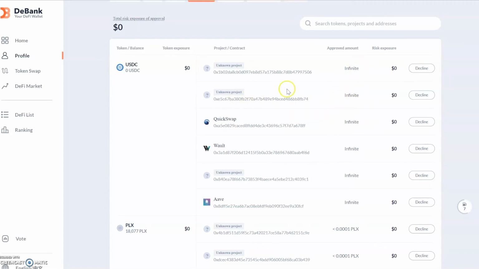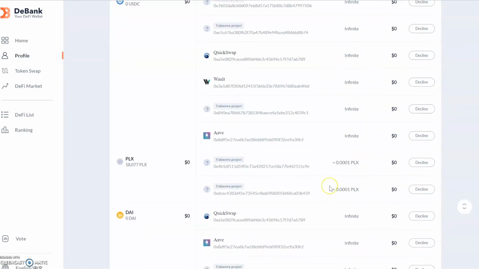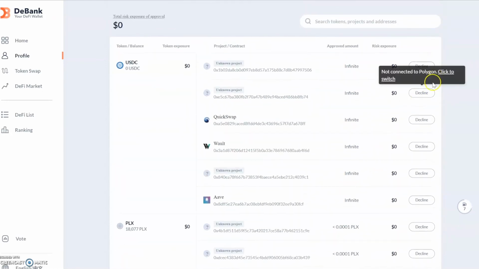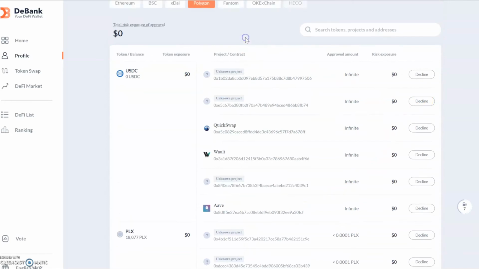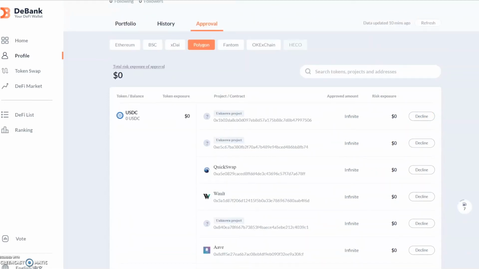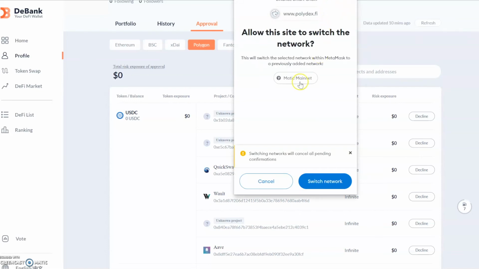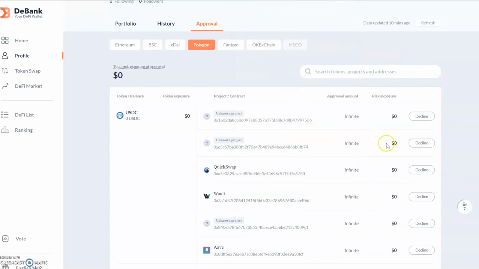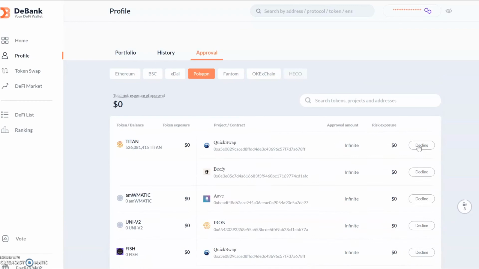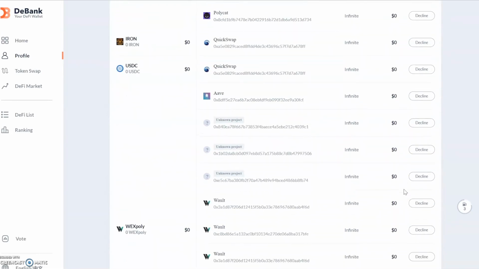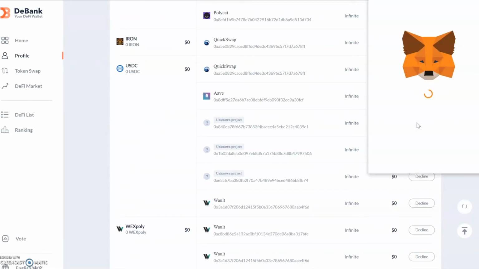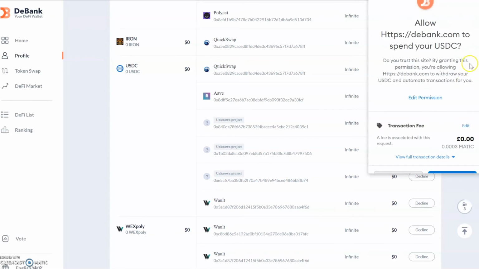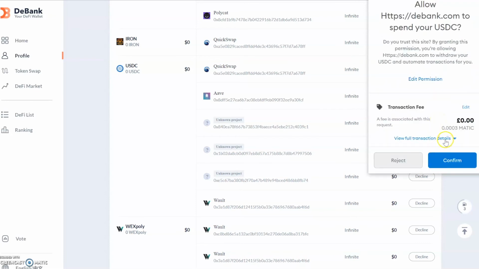So as you can see here, we've got an approval for an unknown project. They've got an infinite amount of spend, and it says there's no risk exposure here, which is great. But still, let's switch over to the Matic network. For use case purposes, if we switch to the Matic network, we'll go to this project, and all you do is find this project here, go to decline, and the transaction fee is very small, and then you just click confirm.